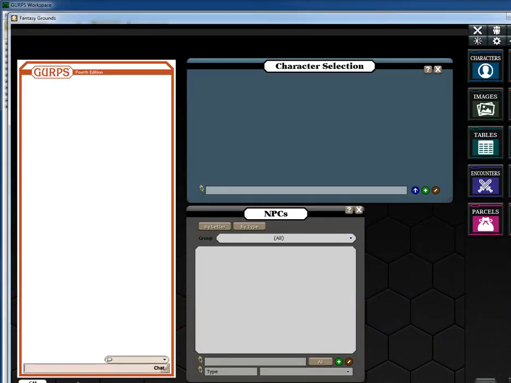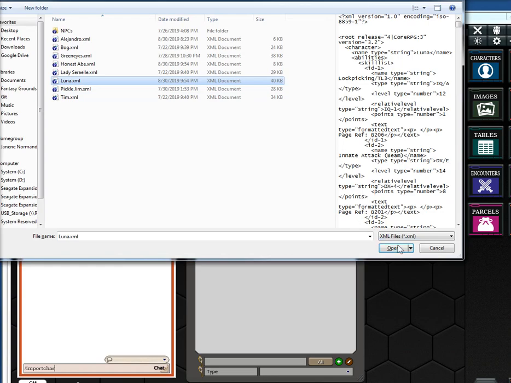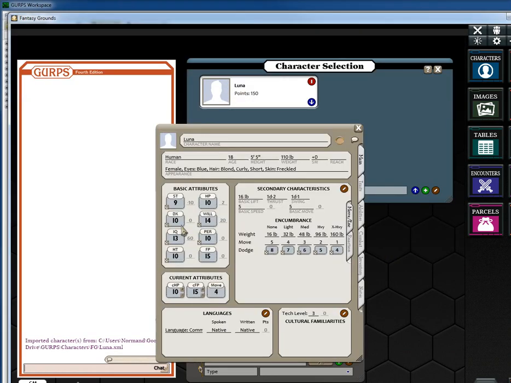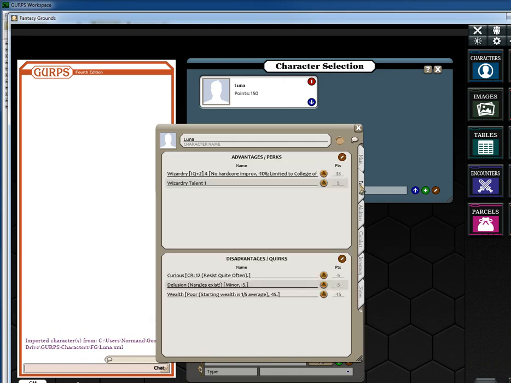Now, to import your character in Fantasy Grounds, you go to the chat window and type slash import char, and then you select the XML for your PC character. And here is the character. You can see the information here. Any advantage that's described as a language appears here. Your advantages that are not defined as anything else will appear here.